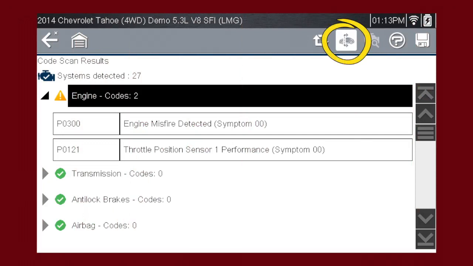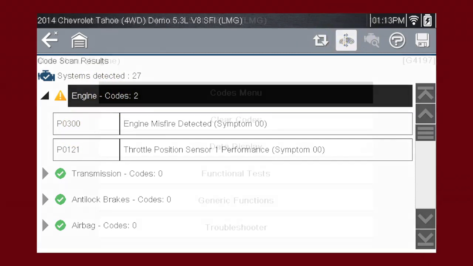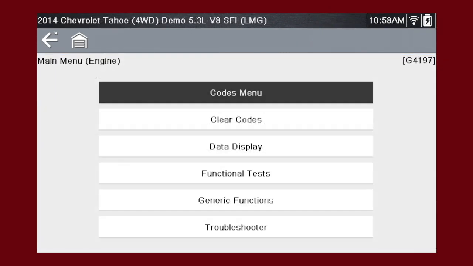Using the system icon allows you to quickly jump to the main menu of any of the vehicle's systems. This is useful if you wanted to perform a functional test, check data, or clear codes in one specific system. To view the main menu for a system in the list, highlight the system on the screen, then select the system icon. Select the back icon to return to the code scan screen.